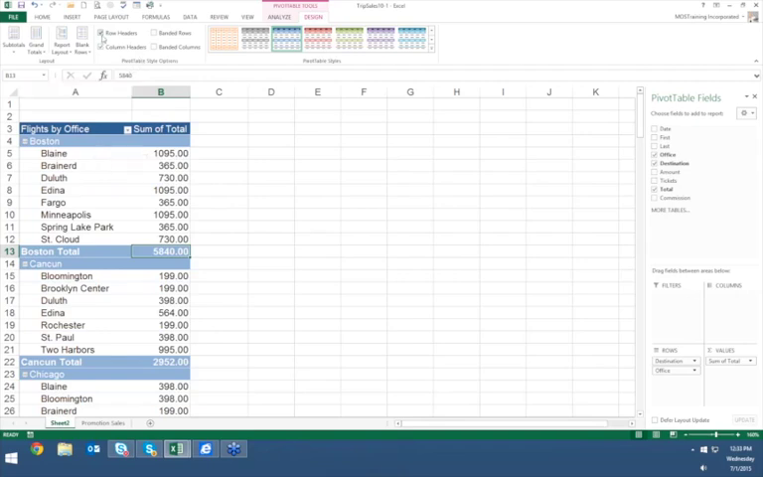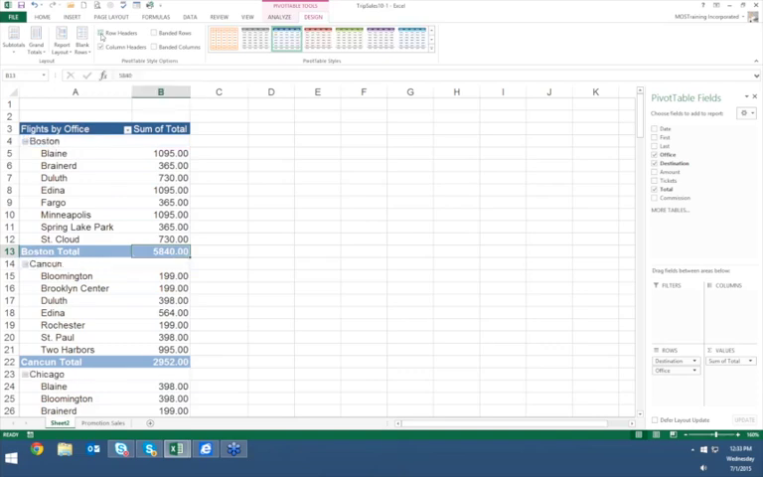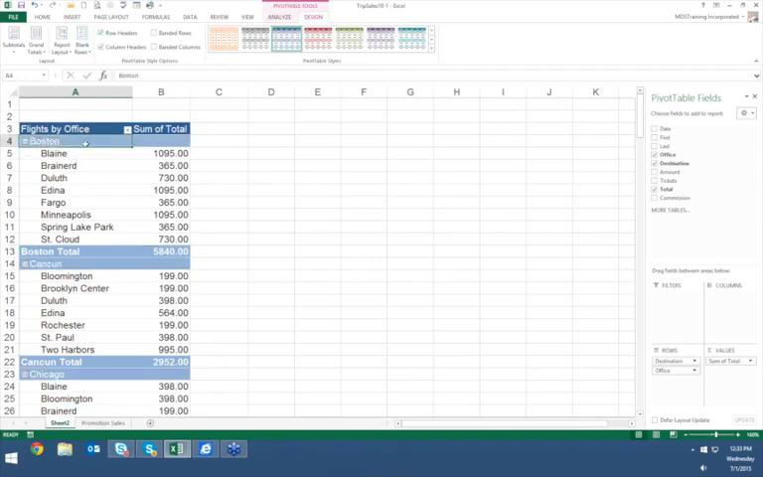Right now, row headers is turned on. I'll deselect it so you can see that without the row headers, I don't have that colorized definition on each of those primary headings. I'll choose row headers again, and now see Boston is blue, Cancun blue. It's giving me visual definition.